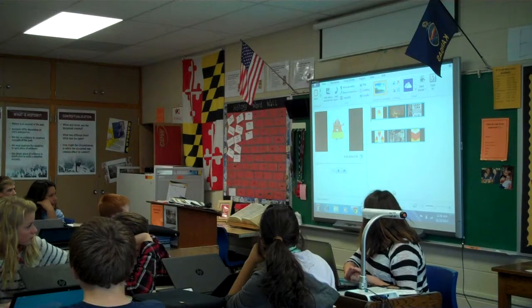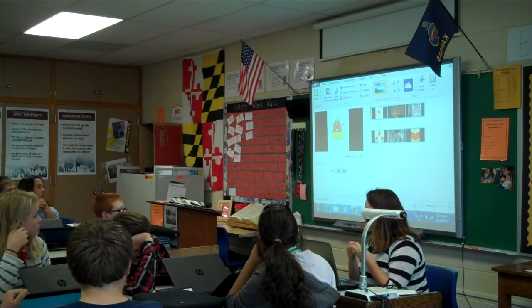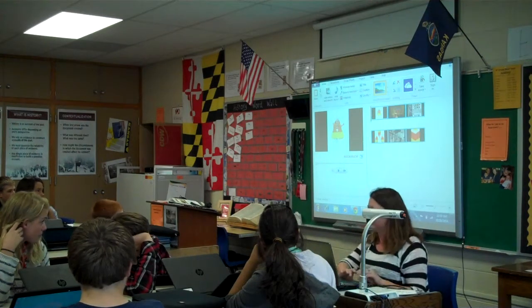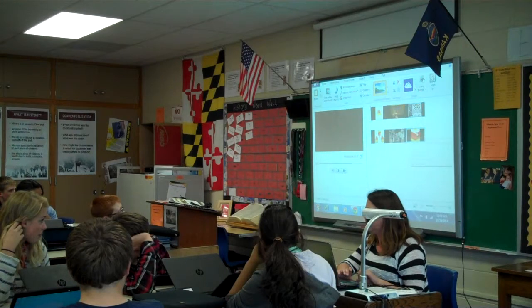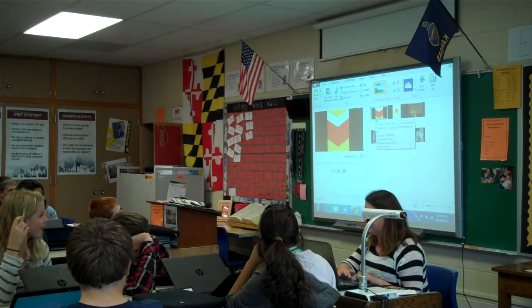See how all 6 pictures are blue right now? That means that all 6 pictures are selected. If you want to move one of them, you can't have all of them selected. You pick just the one you want to move. I want to move that one. Now it's blue. I'm going to drag it where I want it.